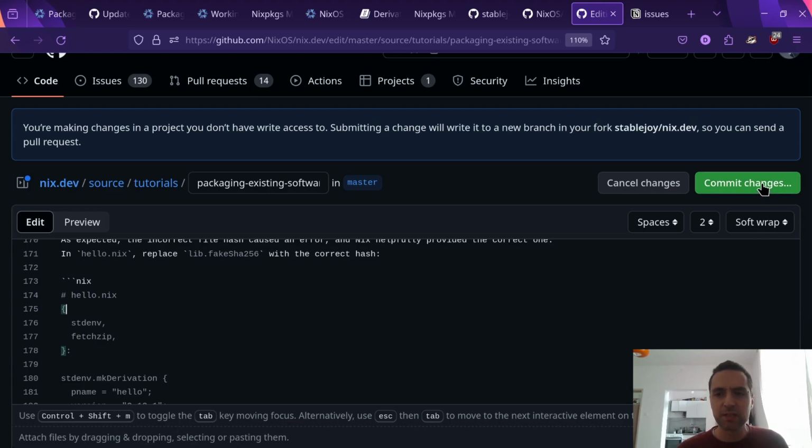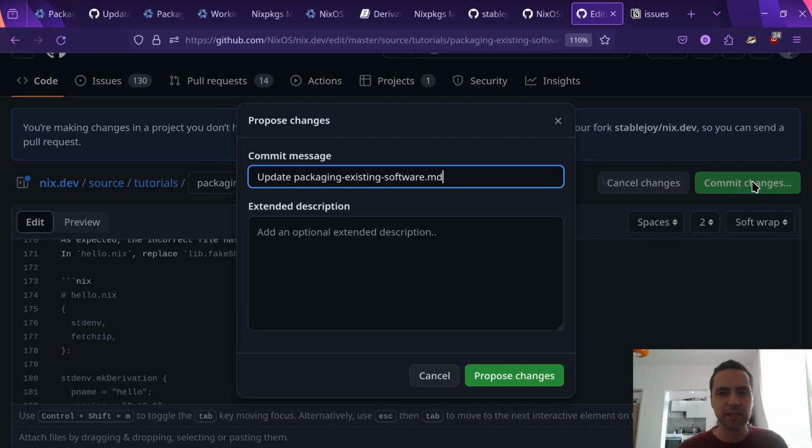Commit changes. You're making changes in a project you don't have write access to. Submitting a change will write it to a new branch in your fork, so you can send a pull request. All right, so let's do a pull request. Commit changes. Unused binding. Update packaging existing software.